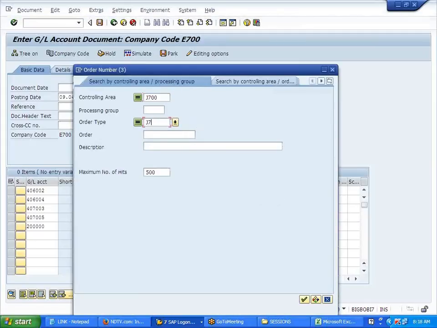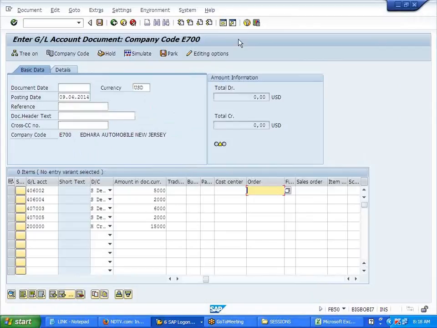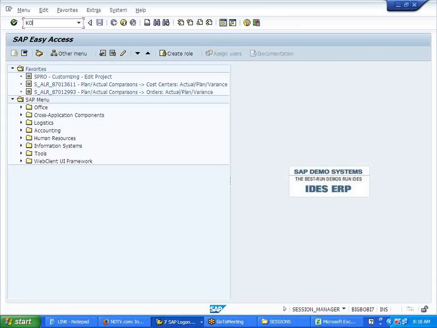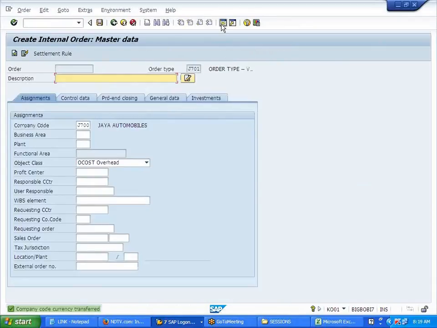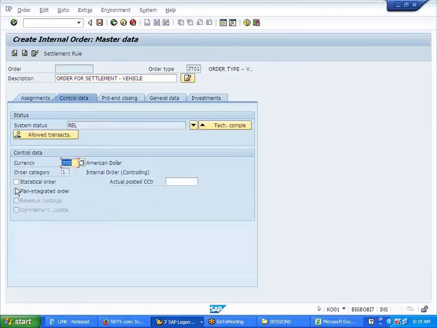So this is J701, right? Different order type. We have not yet created it. Did we create the master data? We have created just the order type, right? We created an SPR only. KO01. So based on my order type J701, I'll create an order. Do I need to select statistical for this?